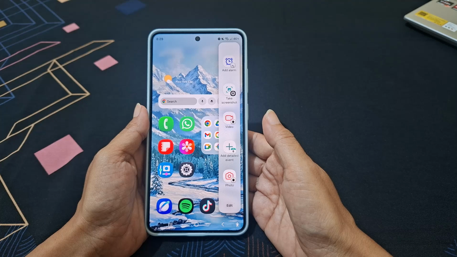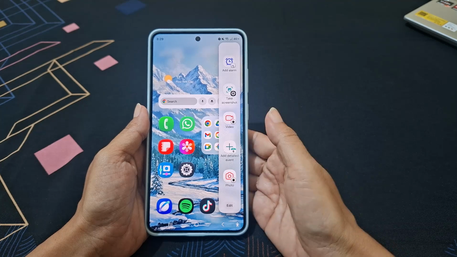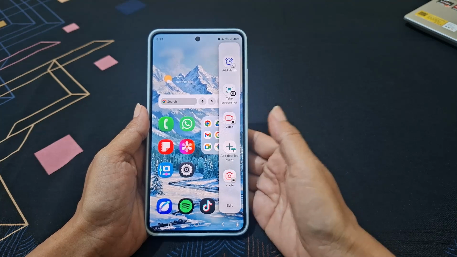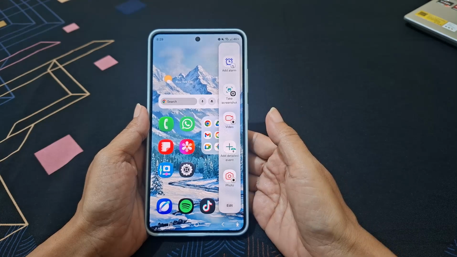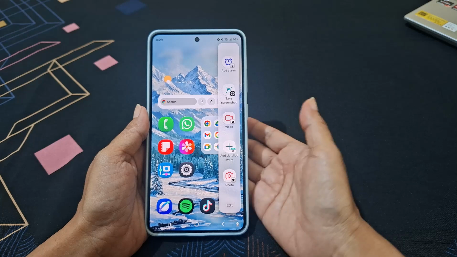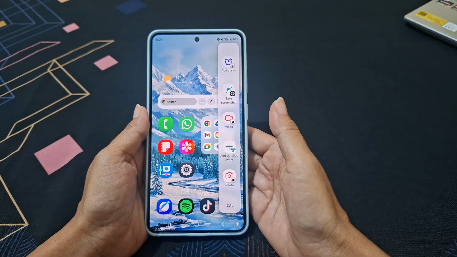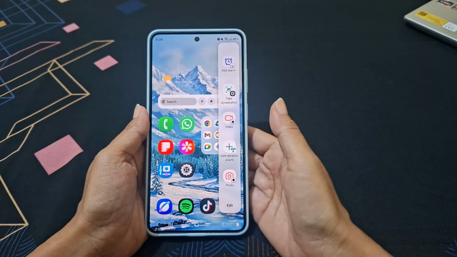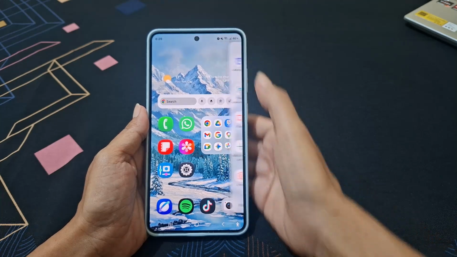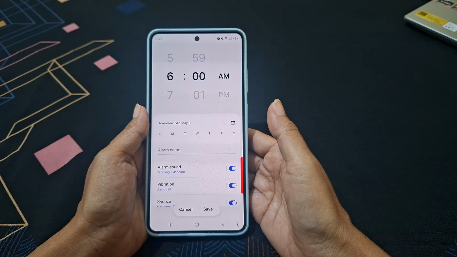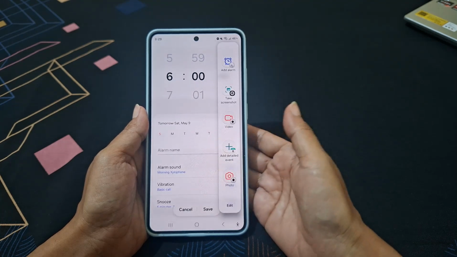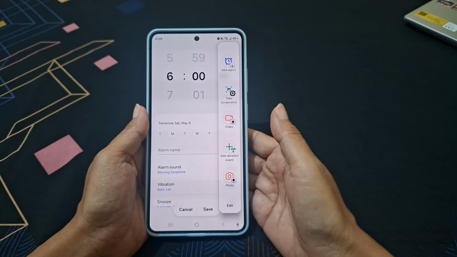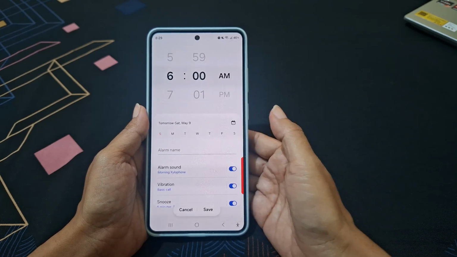Here you will find quick actions such as setting an alarm, taking a screenshot, or opening camera and video functions. This shortcut helps you perform common tasks faster without needing to open each app manually. For example, you can tap Add Alarm to instantly go to alarm settings, or tap Take Screenshot to capture your screen immediately.